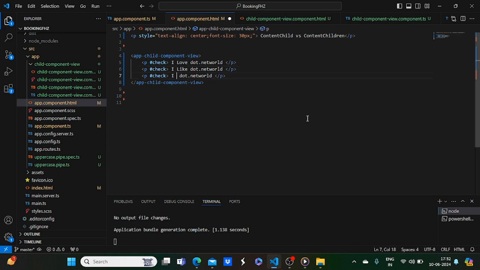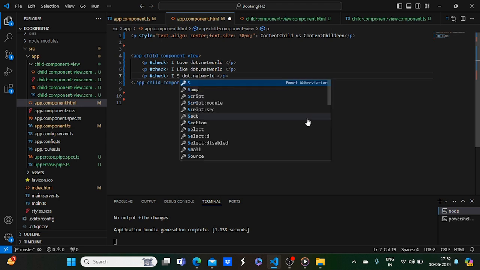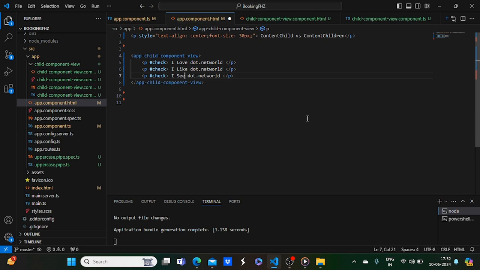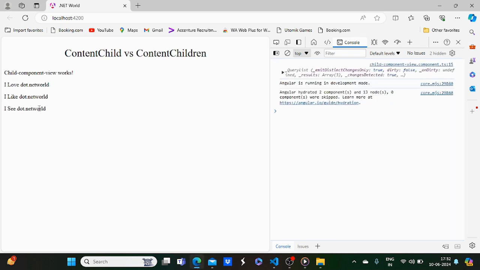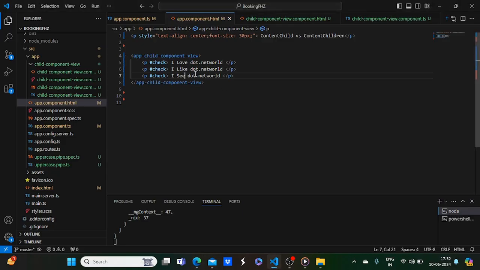I love .NET World. I like .NET World. I see .NET World. Now if I run this, you can see I see .NET World, I like .NET World, and I love .NET World. So all the three elements you can see in the child component. Now I have to change the color of all these template element references.